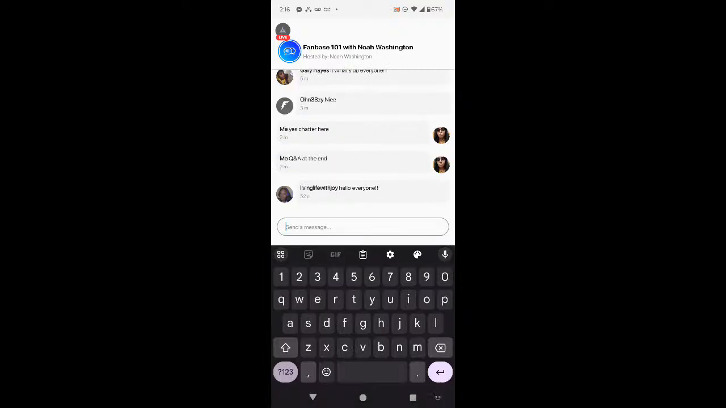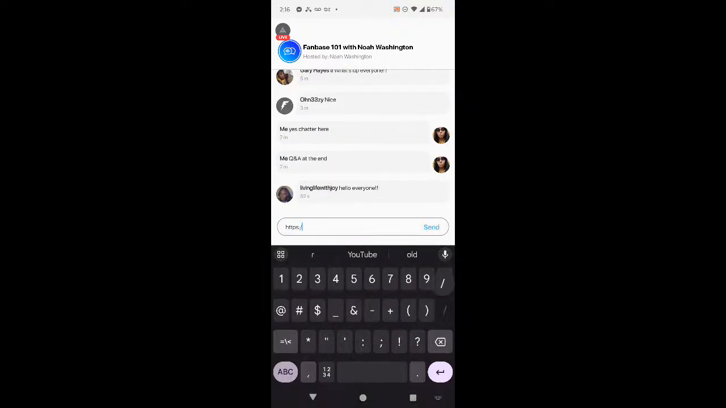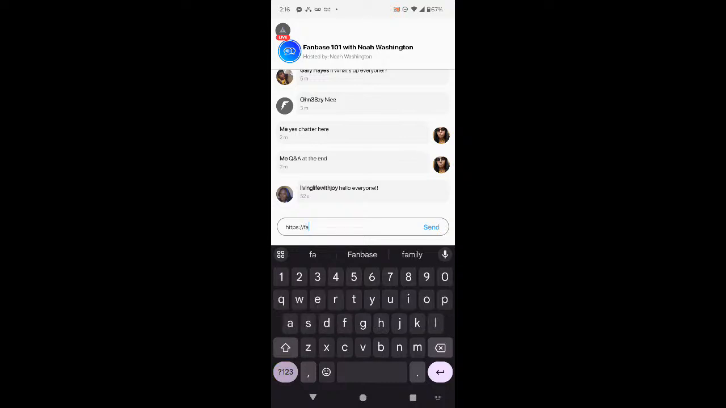From the 3-dot button option, you can also change your room title. You can view the community guidelines. You can disable chat, or if you feel so brazen, you can just end the room. So those are all the different things you can do within the chat or within the 3 buttons.